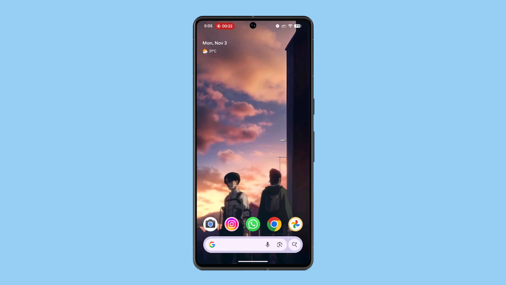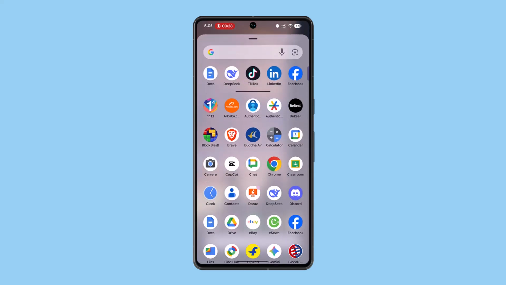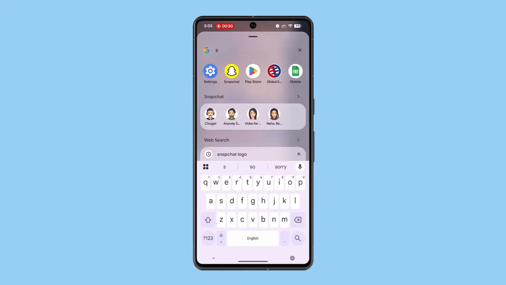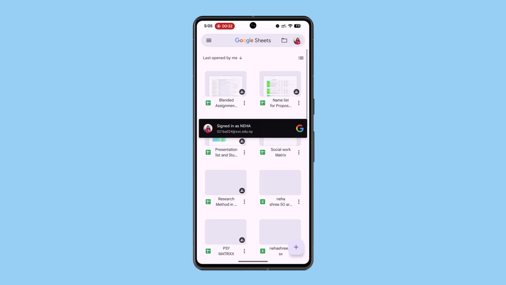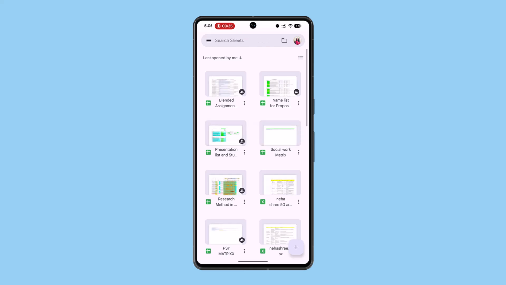Now, basically, this is only available to those who have an upgraded version of Gemini AI. If you have a free version of it, then you cannot find these options. So in my case as well, it's the same thing. That is, I don't have an upgraded version of it.